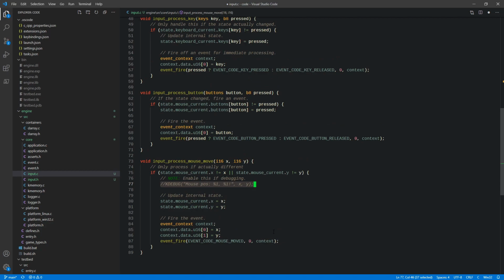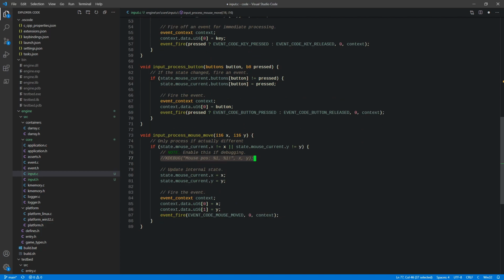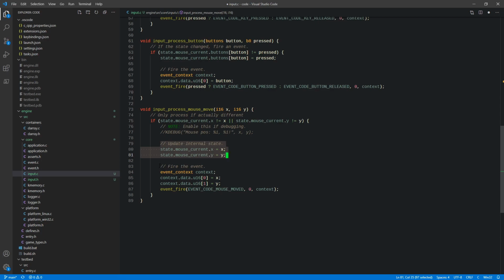We can do the same thing up here in a bit to test and see if that's working once we get to that point. So the first thing we do is update the internal state by setting the current X and Y. Then we create an event context, which this time is just going to set 2 U16s. So we're going to set 0 and 1 to X and Y respectively. Then we fire an event for the mouse moved type. Again, we're not going to pass a sender, and we'll pass along a context.